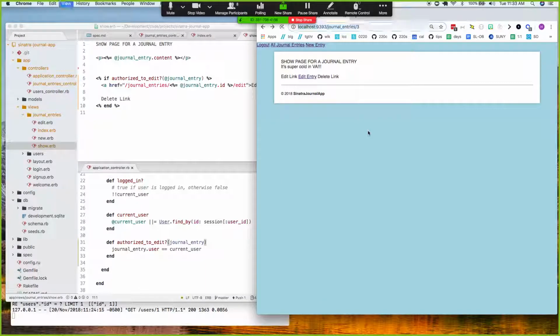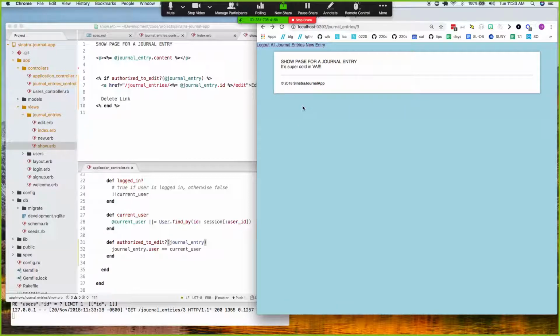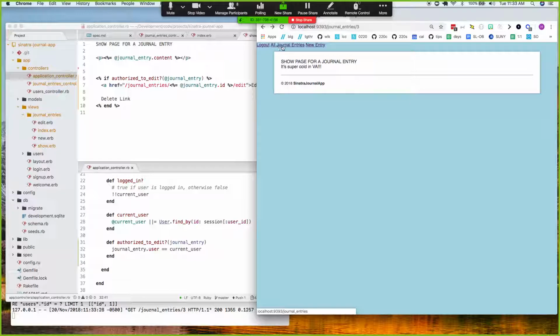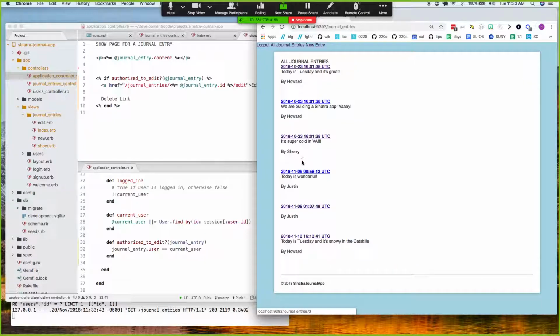Cool. So let's now refresh the page. I'm looking at Sherry's journal entry. I should no longer see those links. They're gone, which is great. Okay, good. We're getting somewhere. So now I have the ability to look at all the journal entries, which I don't mind exposing right now as public. That's kind of how we designed this. And I could look at somebody else's, but I don't see links to edit.